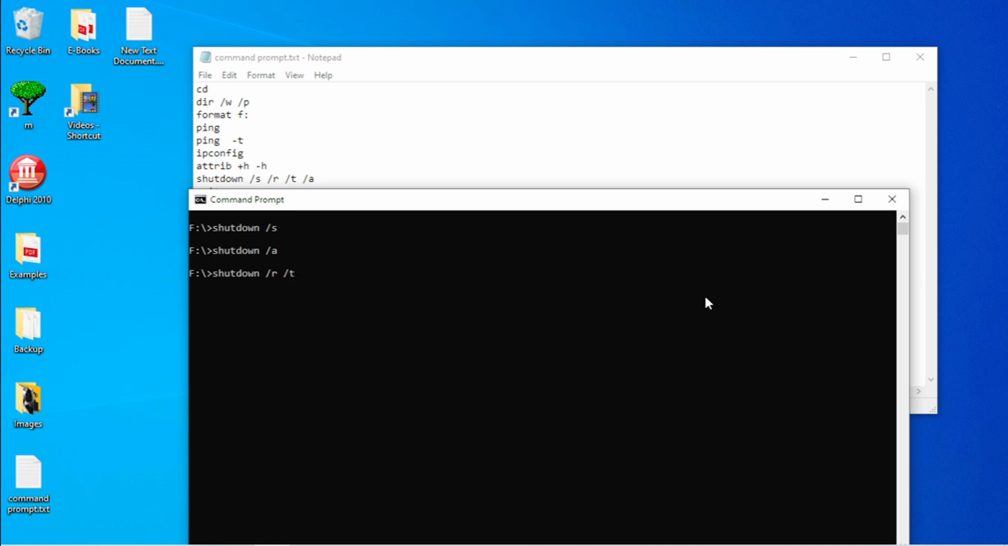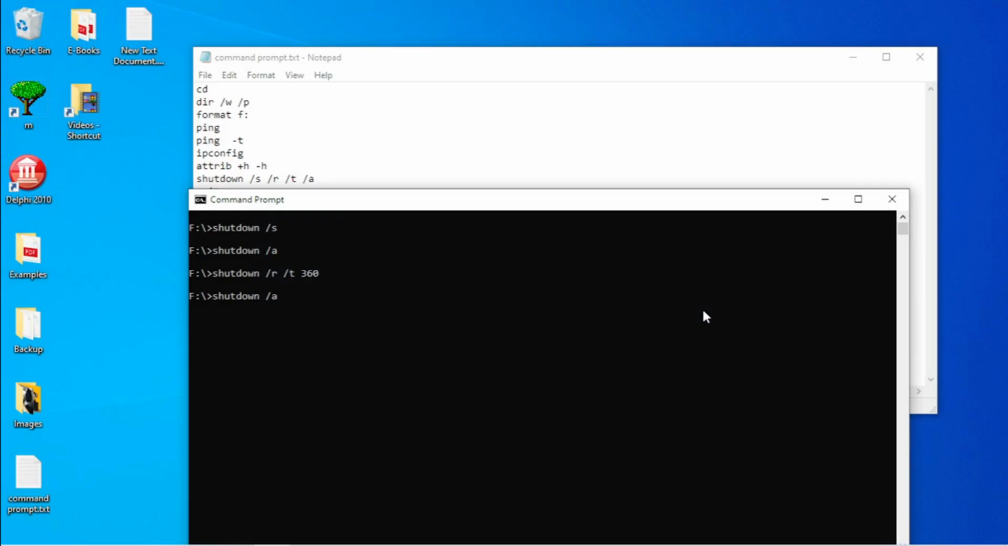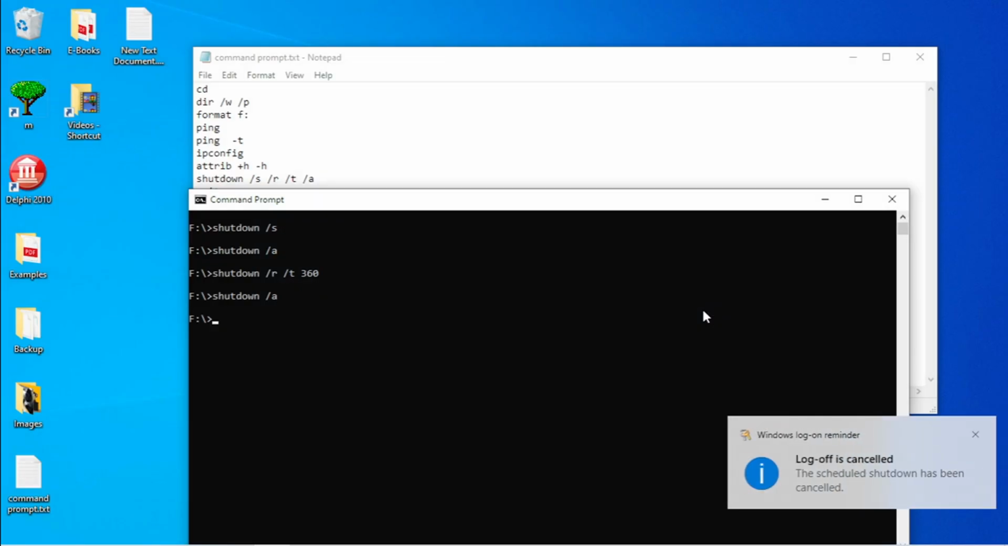If you add /T space and then add an amount at the back, like 360, it's the amount of seconds that the user will have before this PC will reboot. Okay, so you can say shutdown /R /T for the time. So let's enter this one. It will show you that you have 6 minutes before this PC will shut down. Again, I'm going to abort that command. Okay, so it will tell you that it was cancelled.